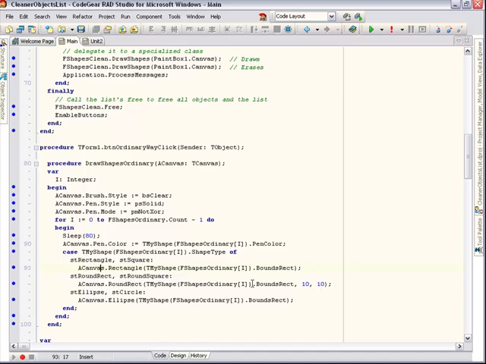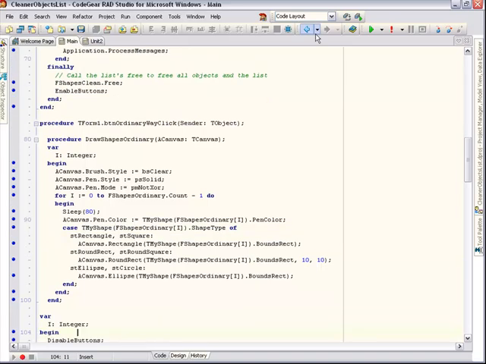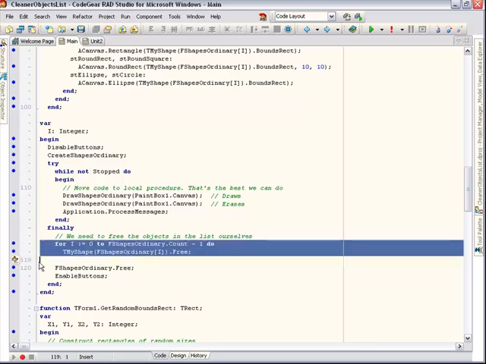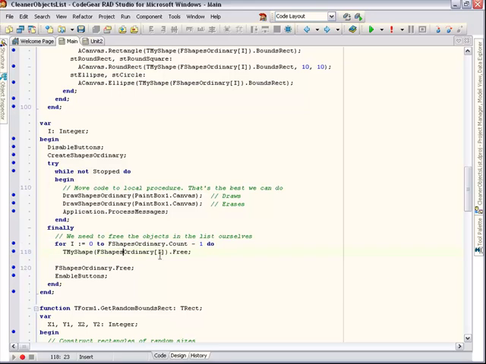I could have used a with statement here, but we want to highlight this part, so I've left it as it is. And then finally, once we're done with whatever we wanted to do, we go through the list and then free the objects in that list. Again, the need to typecast.